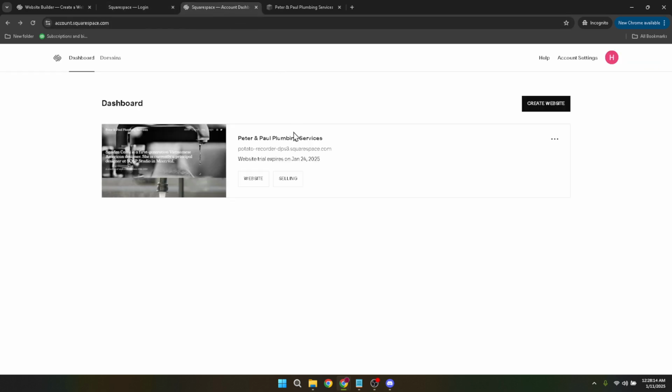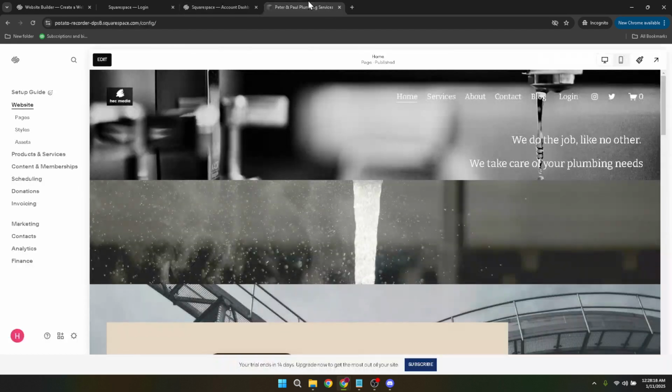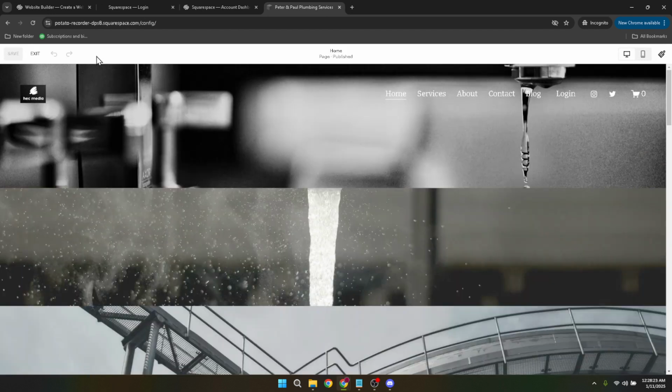Now that you're logged in, the next step is to select your website. If you have multiple sites, make sure you click on the one where you'd like to add the QR code. Once you're on the correct site dashboard, it's time to get into editing mode. Look for the edit option and click on it. This will open up the page where you can start making changes. It's here that you'll be able to add new elements to your site.